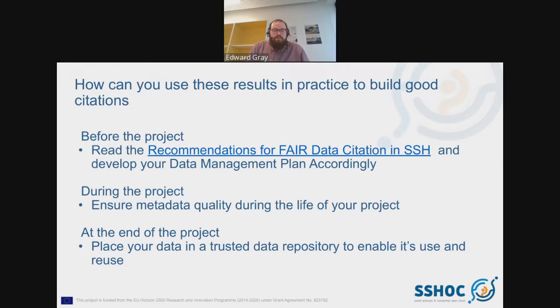And then finally, at the end of your project, place your data in a trusted data repository to enable its use and reuse. Again, the trusted part is really key here, because we have to pick something that has a very good and robust citation environment, following the recommendations and the analysis that I just spoke about and the analysis we did in deliverable 3.5, but also making sure that it's something that's going to last for a long time. You have to select your infrastructure wisely and know that it will continue to be financed and will continue to be there, because it's well and good to have your data somewhere, but if the website goes offline in 2 years, that represents a serious problem in terms of maintaining the reusability and findability of this data. So those are brief recommendations on how to build in practice a good citation before, during, and at the end of your project.